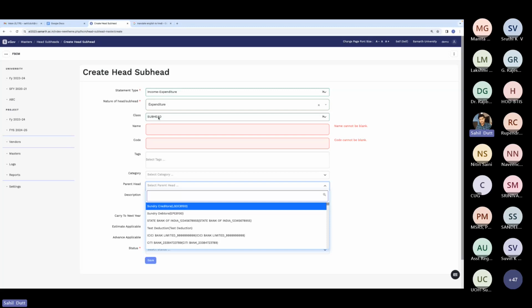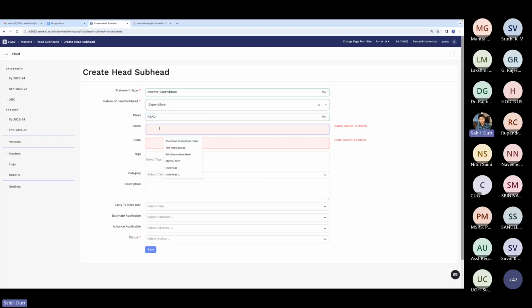So right now I'm selecting it as head. Basically, I'm keeping the accounting till the head level. If you want to go to the subhead level, then it can be supported.